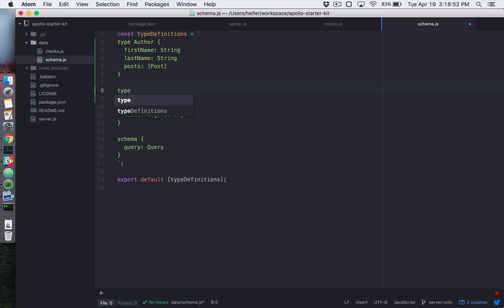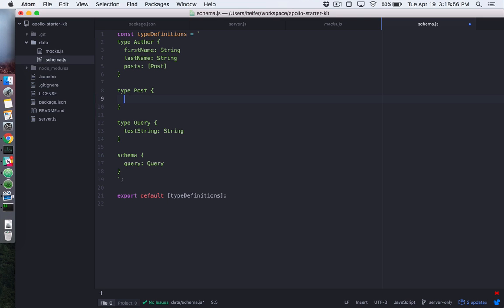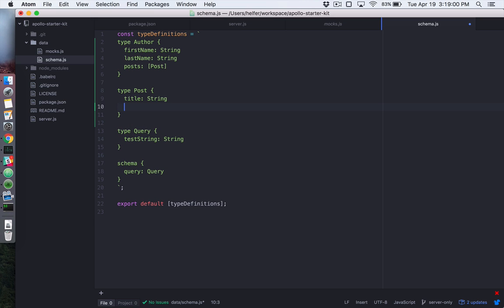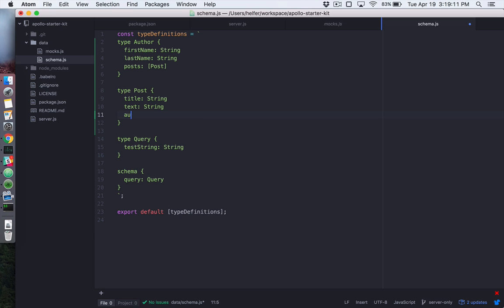So we'll do type post, and we'll say a post has a title, which is a string. It will have some text. Oops, text. Typing is hard. Which is also of type string. And every post will have an author. And so that refers back to the type author.